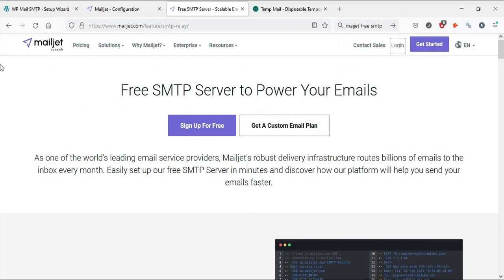One of the most common problems faced by WordPress form users is that emails might not be sent from WordPress sites and your form submissions might get lost. You can set up an SMTP server to send emails from your site. There are a lot of SMTP servers available to do this. I'm using a free SMTP server from Mailchimp.